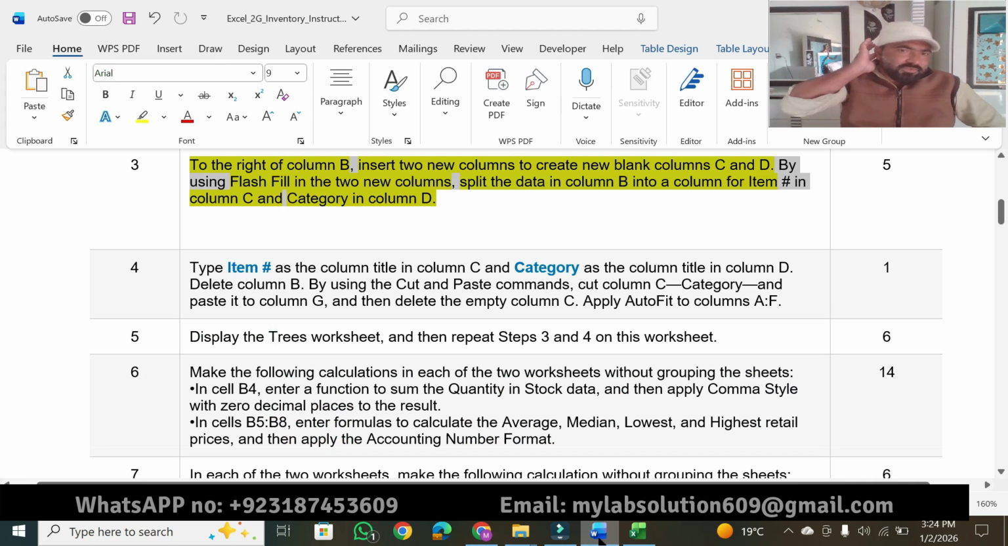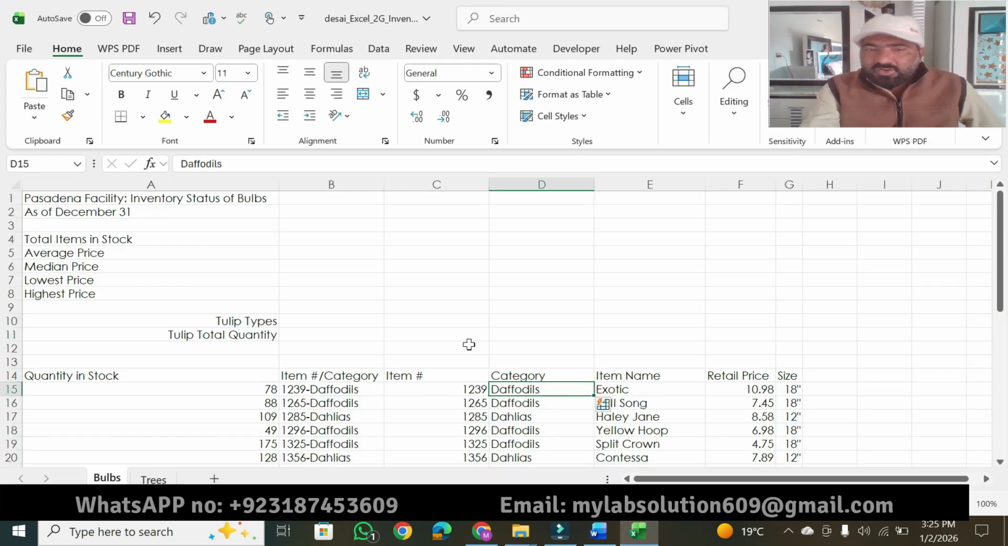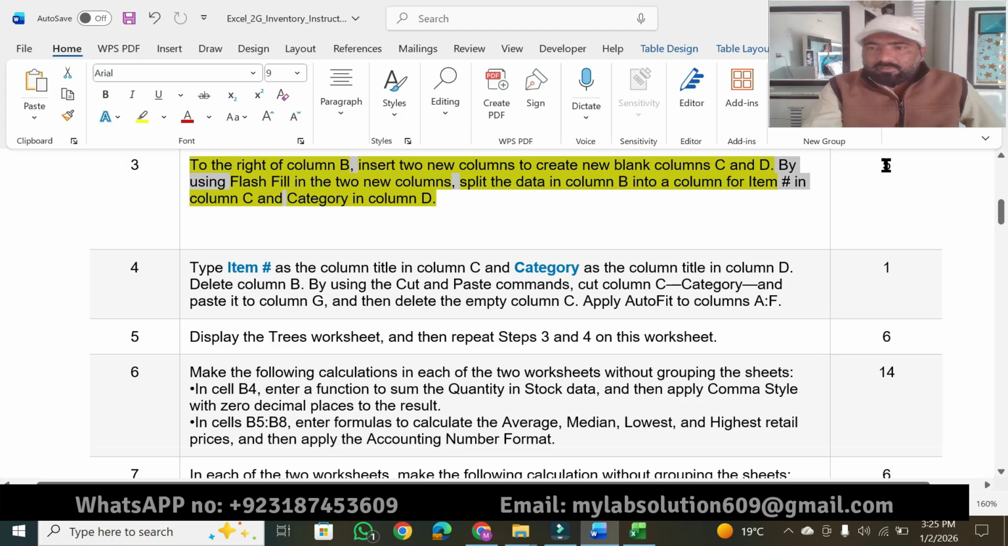So question number 3 is done. In question number 3, first we have to insert two new columns to the right of column B to create new blank columns C and D. Then by using Flash Fill in the two new columns, we have to split the data in column B into a column for atoms in column C, and category in column D. We have followed everything and done this part here. In this way we have earned 5 marks from this question.